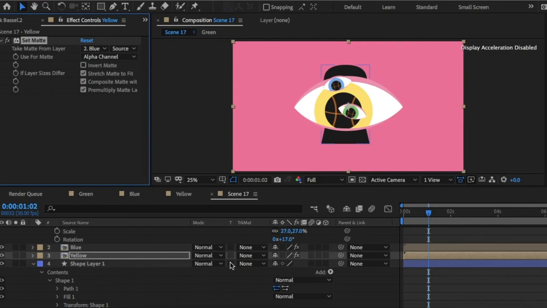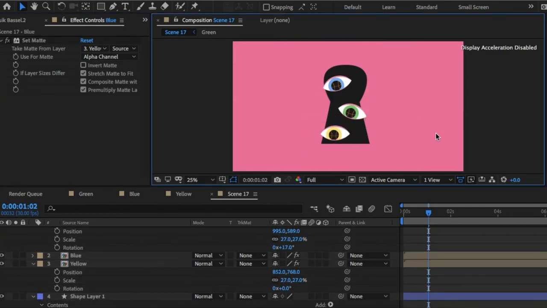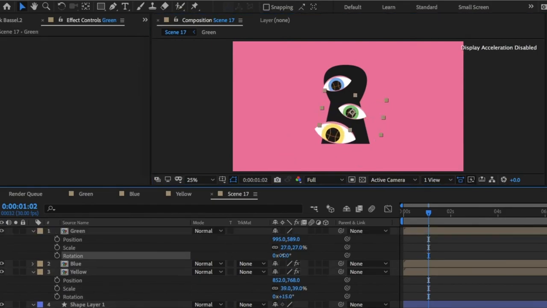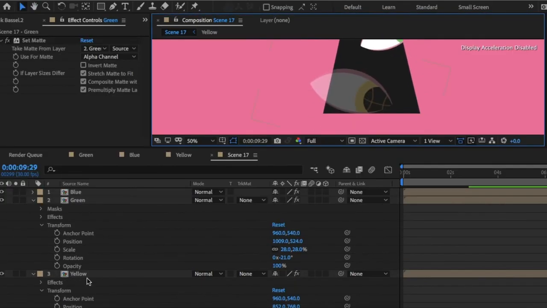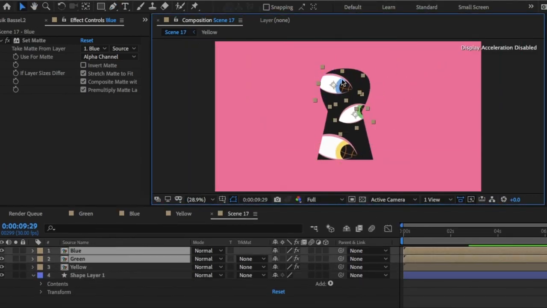Then, in a new composition, I created the shape of a keyhole, applied each different layer of eyes, which I changed its color and slightly offset their timing, and then masked each composition to fit inside the keyhole.